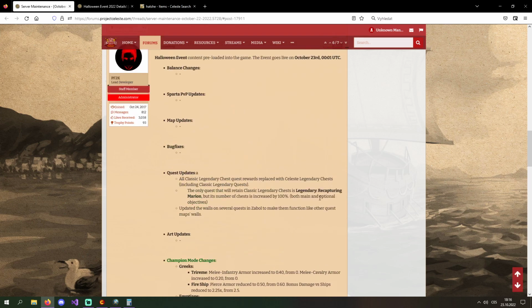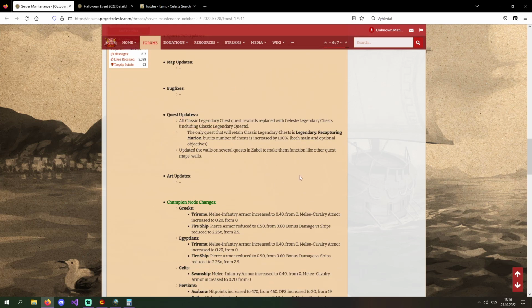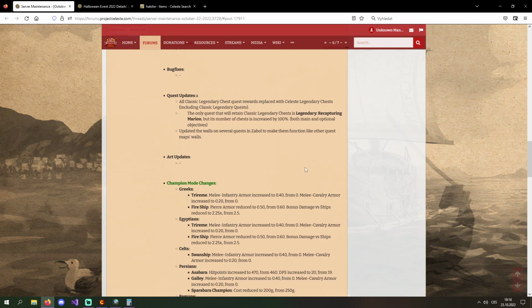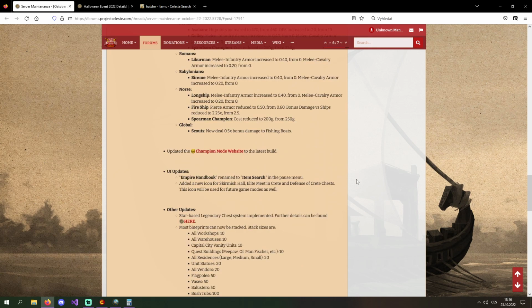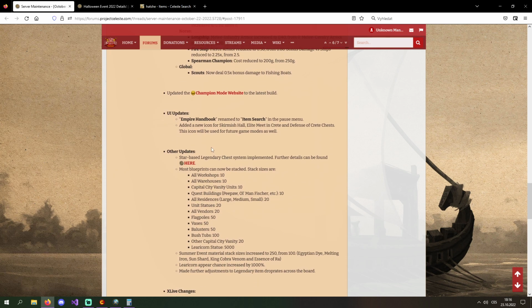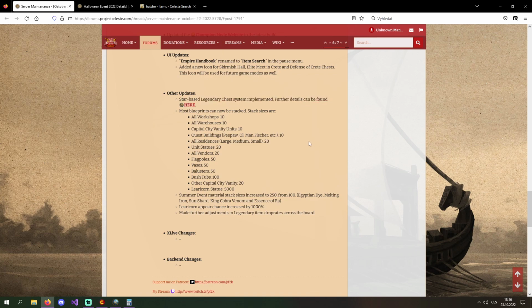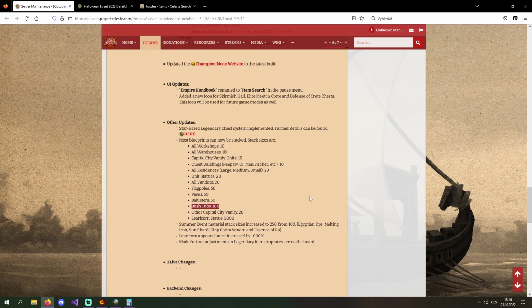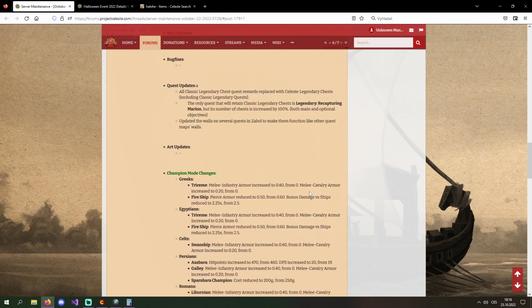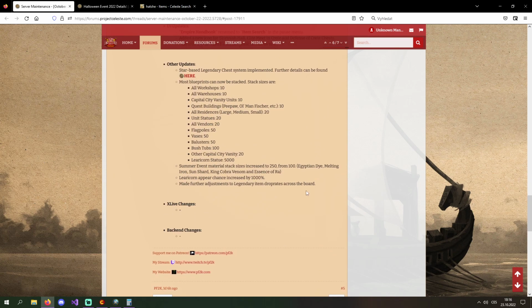So definitely what's worth noticing: classic chest being turned into Celeste chest, except with Marion, that now offers double the amount of chests for its rewards. Zabal walls working properly as any other wall, and the star base system, and also stacking the blueprints. That's also very nice. So I would say these are the most important changes. So remember, tell me what you think about these changes, because I think these are pretty good changes overall.